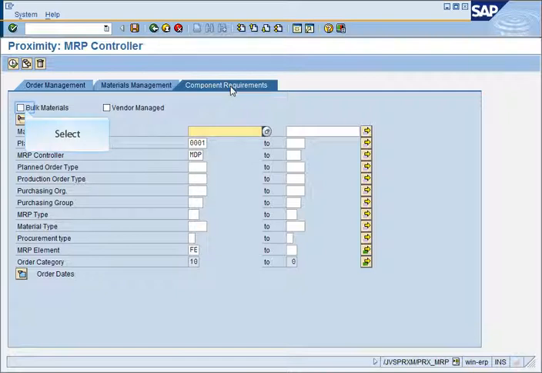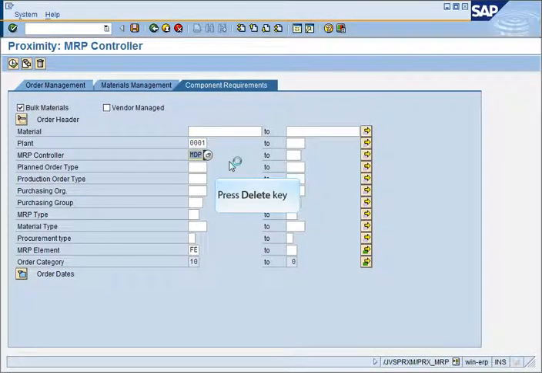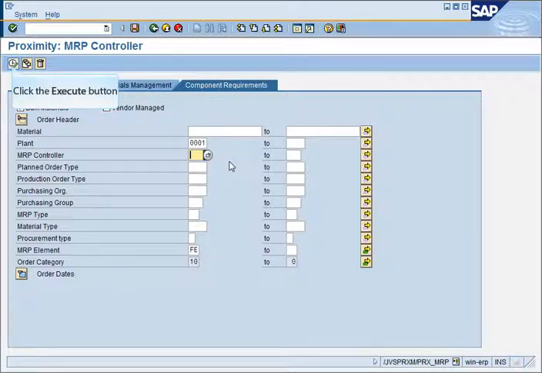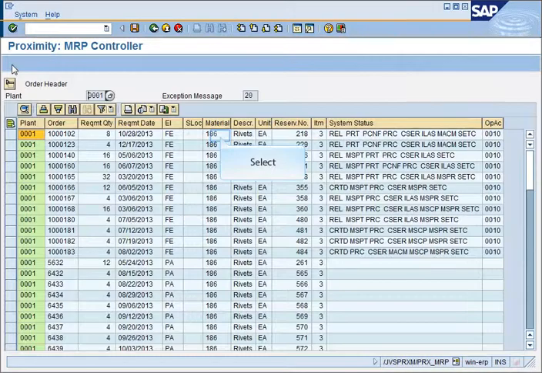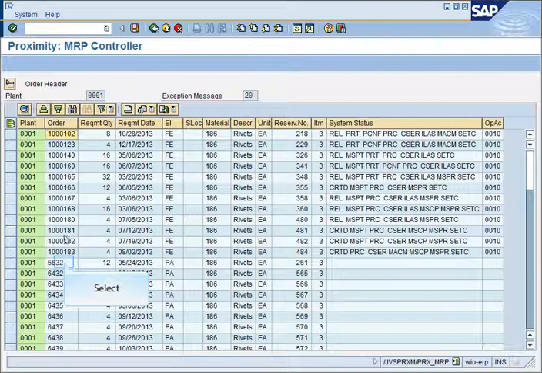So from this point, I'm going to say I want to go look at bulk materials. I'm just going to leave it for this plant. I'm going to go ahead and take out this MRP controller. And I think that's what I'm going to just leave right there right now. Let me go ahead and hit execute, see what we get. So you notice I have this material 186 rivets on this production order, and it goes down here, and now I see planned orders.